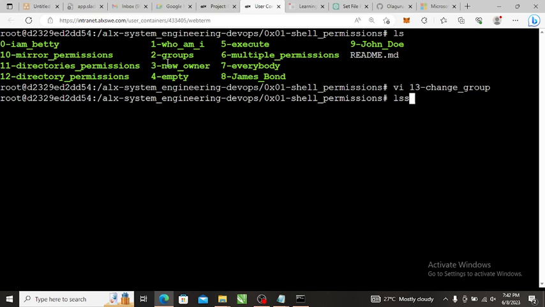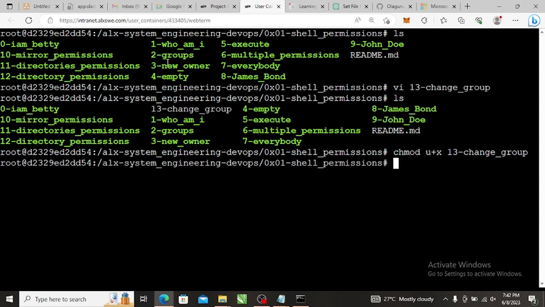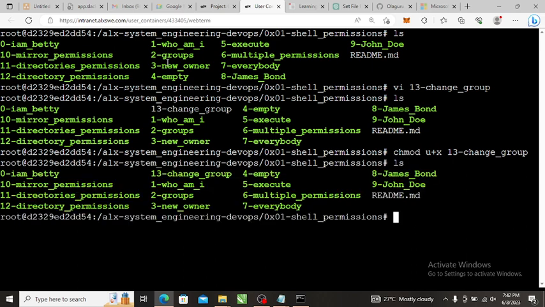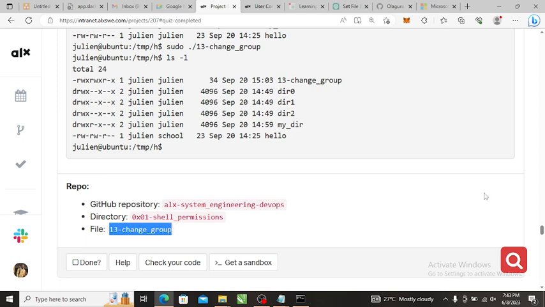Okay, WQ, ls. And what's it called? 13. So you change the modification. The user should have permission to execute 13, change group. And then once you ls it, you should be able to see it work. Okay, so let's git add it. Git commit. And what message should we give it? Just according to the name itself.